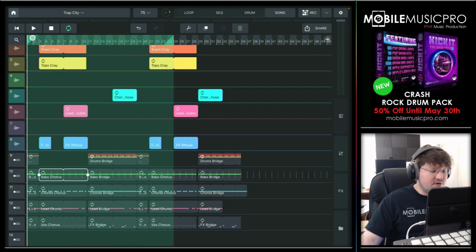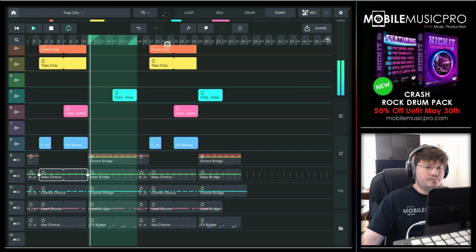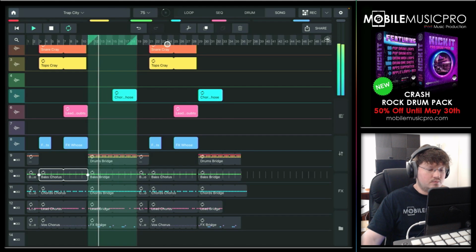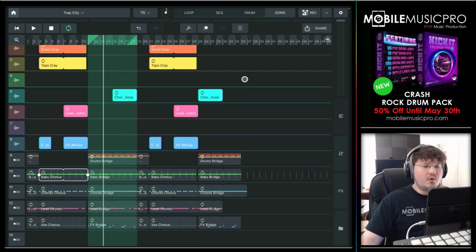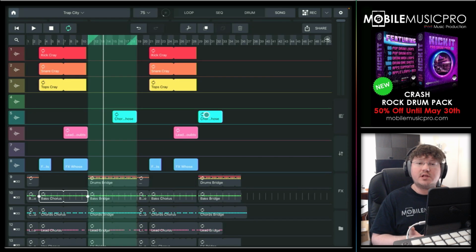So we can loop just a specific section here, like this little 8-bar section right here. And just navigate to that section over here and hit play. So super simple and straightforward, again, controls that we're used to in most DAWs. Now you might be asking, how do you get all these different clips arranged out here?